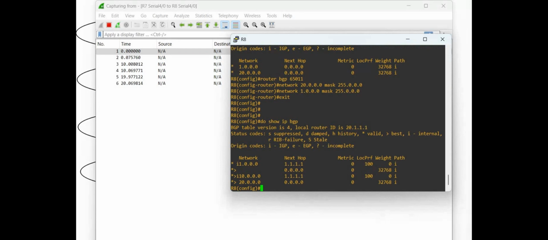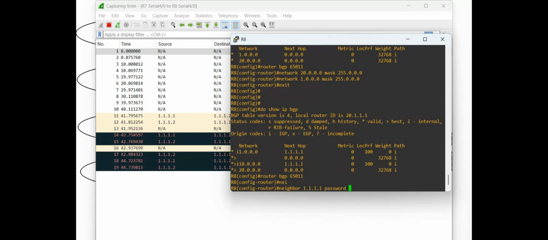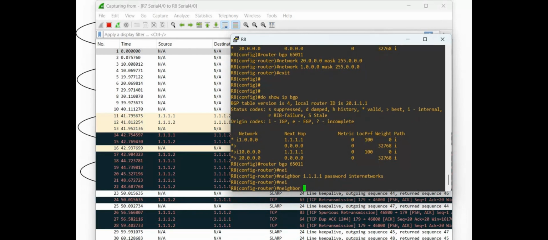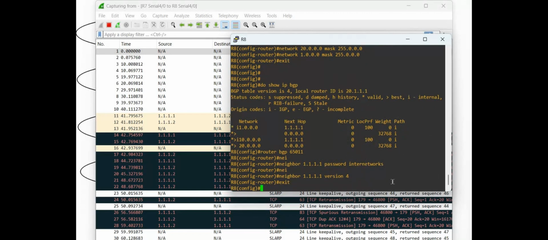The same way we are going to configure this router 8. Router BGP 65011 and neighbor is 1.1.1.1. Now we have to configure the version. So neighbor 1.1.1.1 and version is 4. Exit. Let's verify. Let's give this some time. It will come back.